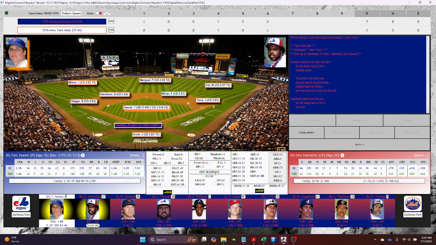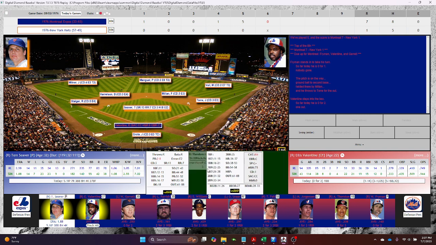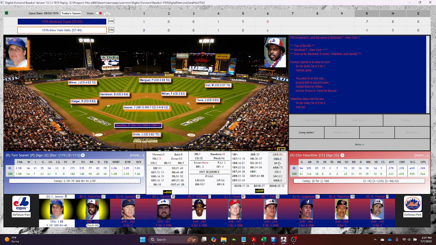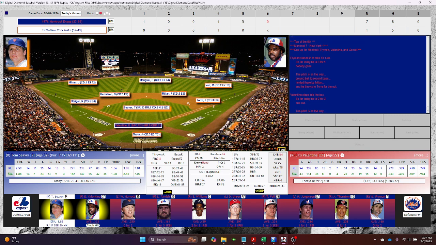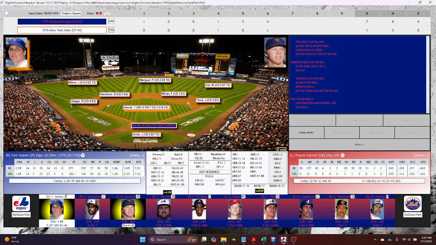Walked. So last time up, pitch will be off of Valentine's card. 65 is going to be hit into left field. Milner is able to track it down for the second out. And we'll bring up Wayne Garrett, who was 0 for 2 today. He's scored twice and walked once. It should be off of Garrett's card. 38 is going to be ball 4. Wayne Garrett is on with a walk.